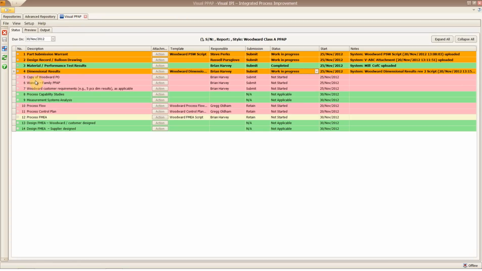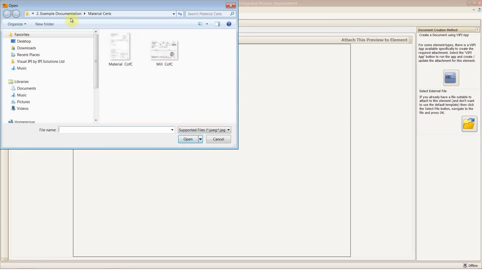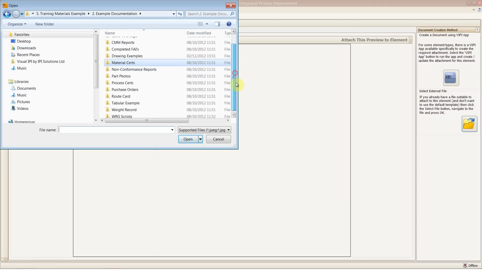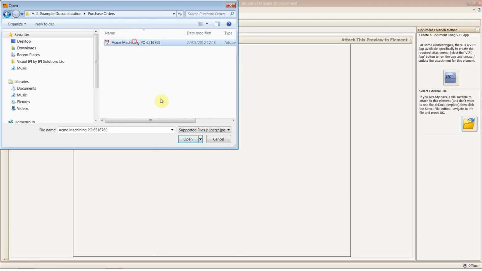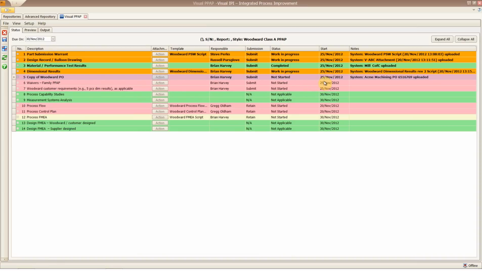So go into the next element, copy of the PO. So again, take an action to that. Now, if I wanted to balloon up the PO, then I could go into the actual ABC app to balloon it up. It just depends what the requirement is. In this particular example, I'm just going to go and grab the PO and attach it. And I'm going to set that one to complete.